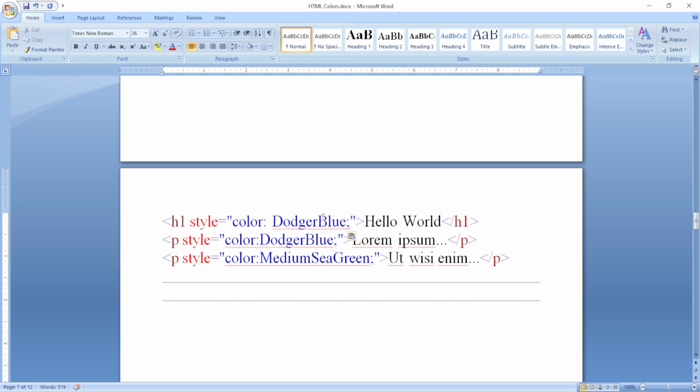Again, we can also use it here on the h1 tag because HTML supports it. This medium sea green color name is also supported by the HTML. That's why we are able to use it with the CSS property. The CSS color property is the one that is going to do the job. So this one now is going to change the color to medium sea green.